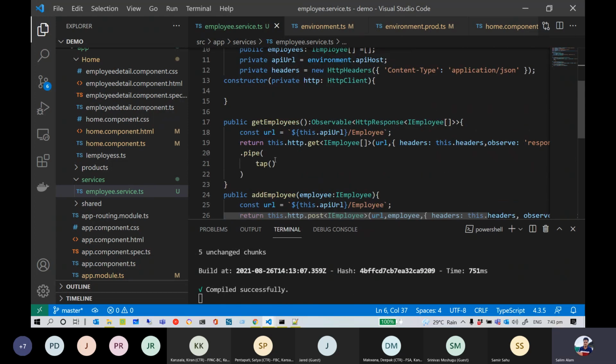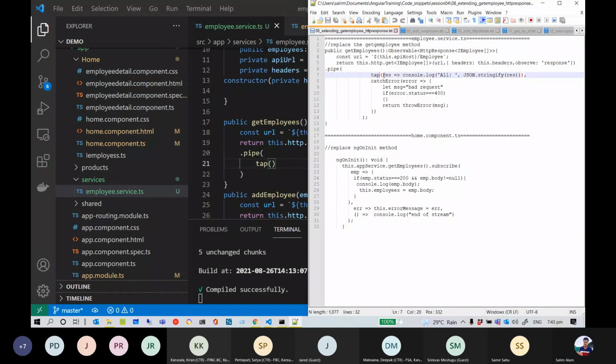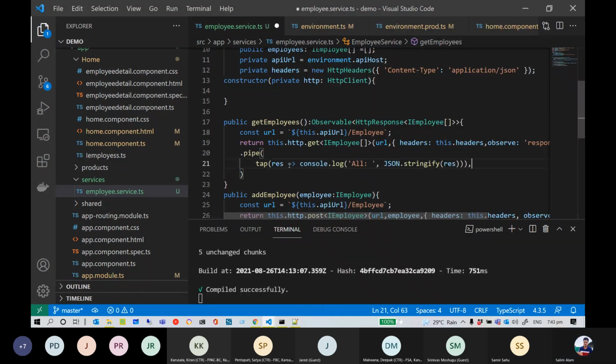What the tap operator allows us is to look into the data as it is, without manipulating the stream, what we are receiving, and it works in a callback manner. So we need to pass the arrow function here. What it will do now is just log whatever it has received, and I'm using JSON.stringify to display the JSON data as a string.